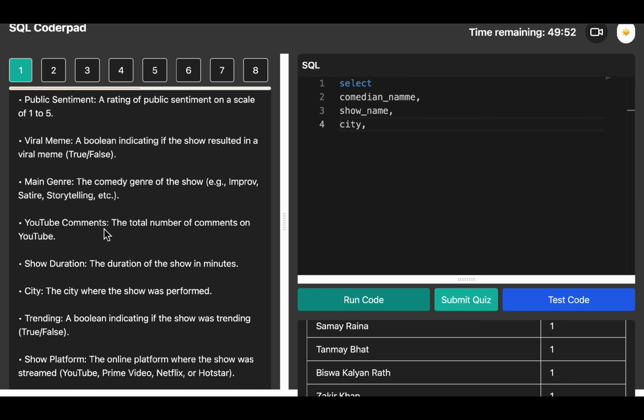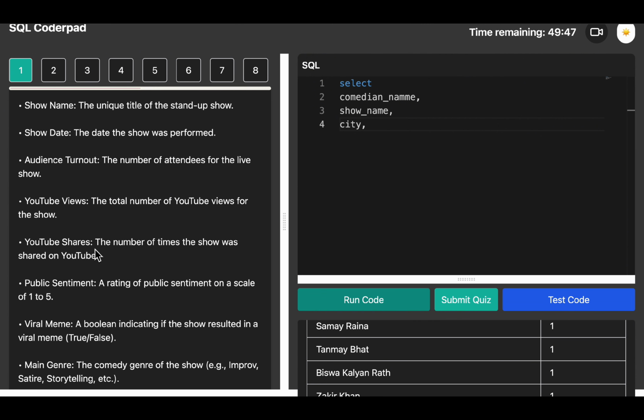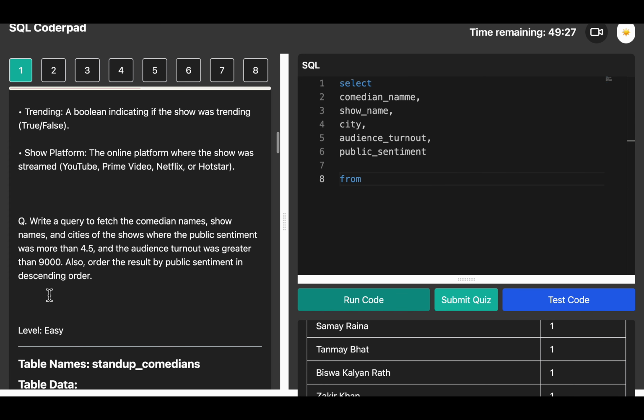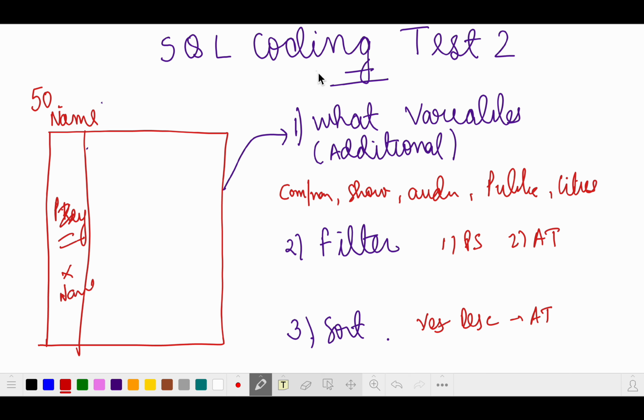Okay, then they have asked for public sentiment, and then they have asked for audience turnout. So audience turnout is this variable, audience_turnout, then public_sentiment, from, so what is the table name? Table name is stand-up comedians, stand_up_comedians. Okay, now so we did the first part which was asked here.